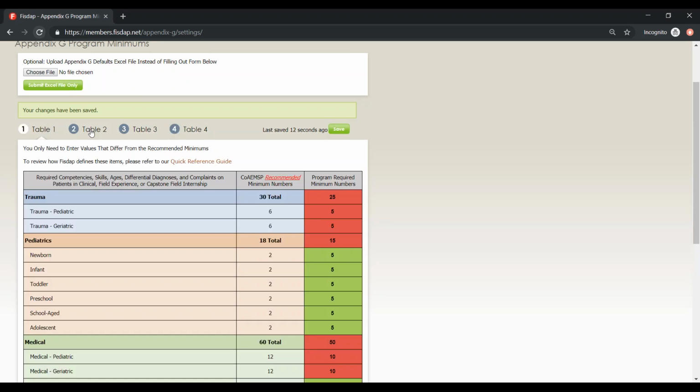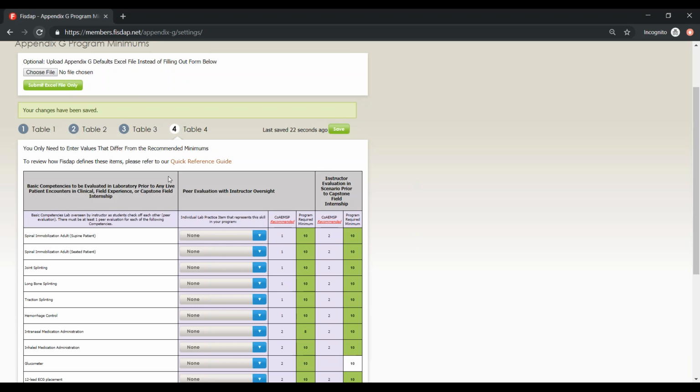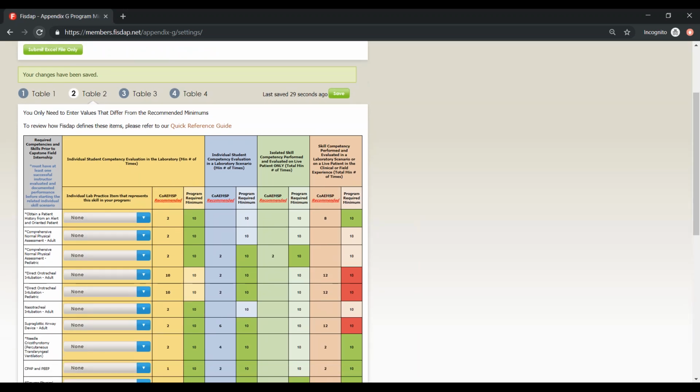The other major piece about getting set up in Appendix G before you start running the reports is going to be on tables 2 and table 4, as the first column in both of those tables use lab skills. So the lab skills in Fisdap are customizable, and so because of that, we needed a way to allow programs to use their custom skills, but also have them track in Appendix G. So what we have done is we have set it up so you will just indicate for each line item which of your lab skills you would like to give credit.